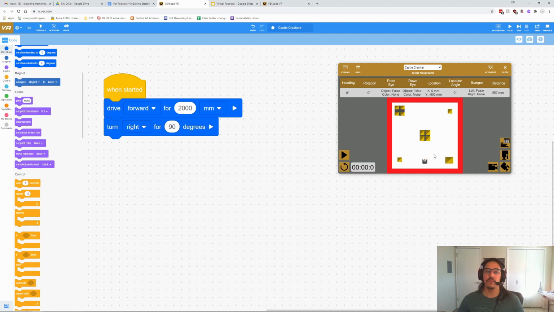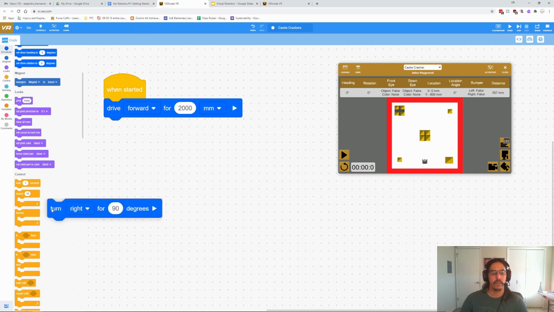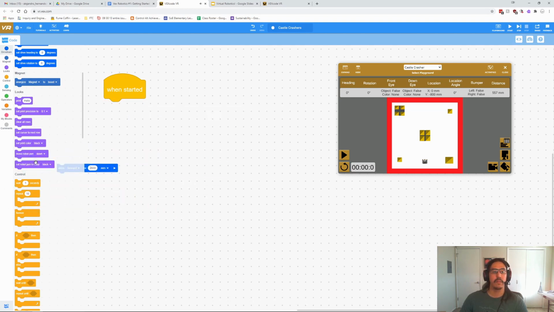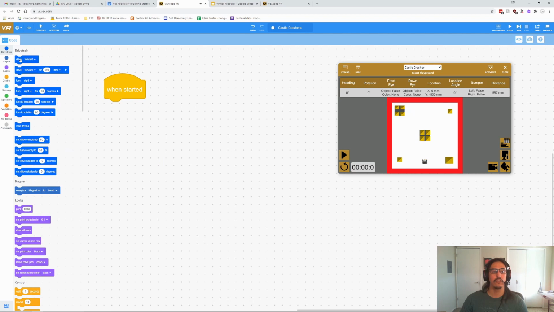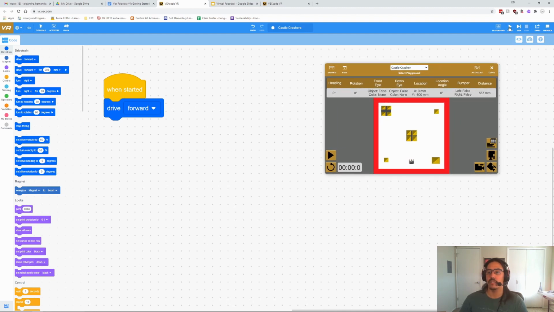So I'll show you guys some more features of it in a moment, but first, let's try and answer those questions. So I'm going to clear this out, and I'm going to start with just the drive forward block. This is the first one that we were looking at. I'm just going to attach it to the hat block. And then if I want to see what this does, I can just press play.